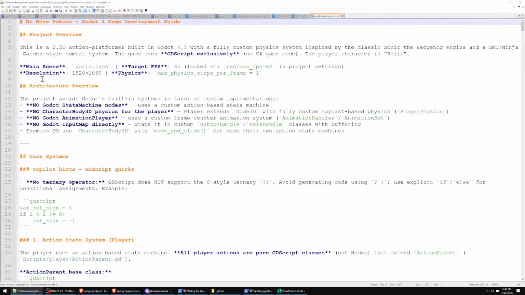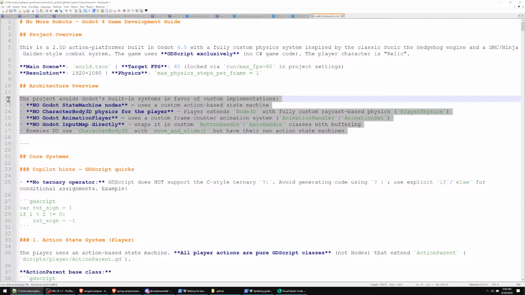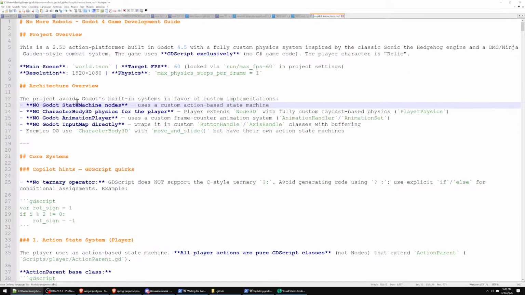Okay, so here you can see this instruction set. It warns that I don't use a lot of the built-in Godot. I don't use the built-in Godot state machine or the character physics. I wrote my own physics. And it doesn't use the animator. I wrote my own animator, and it doesn't use the input directly. I wrote my own input.